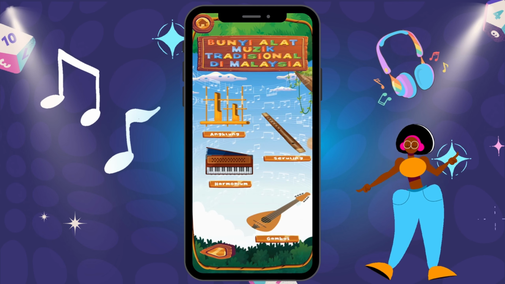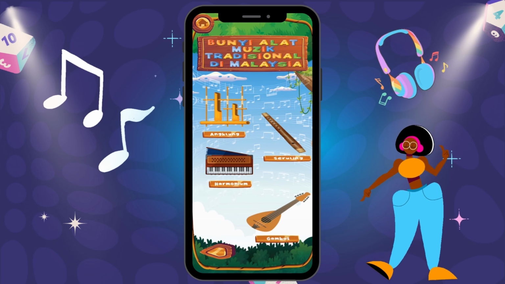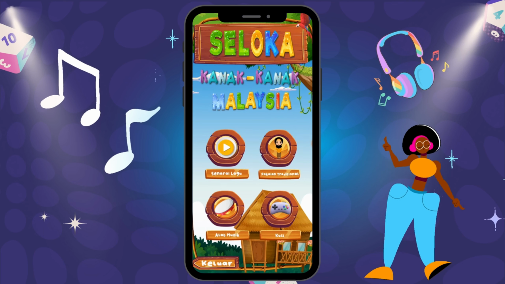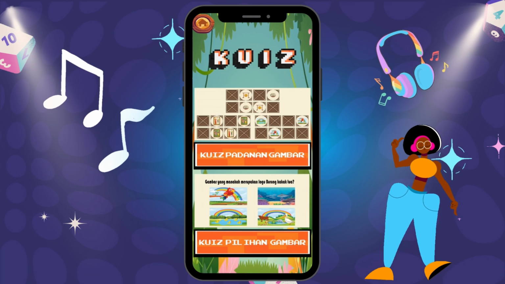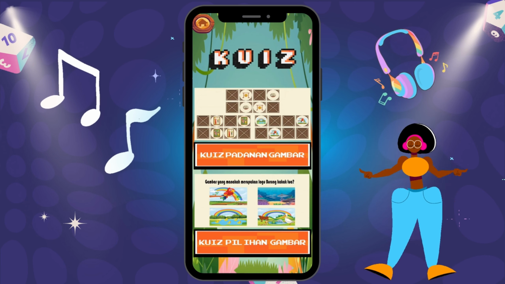To return to the home screen view, press on the top left button of the display of the following screen. Press on the quiz button to answer the quiz that this app has. There are 2 quiz options, which are the image matching quiz and the image choice quiz.